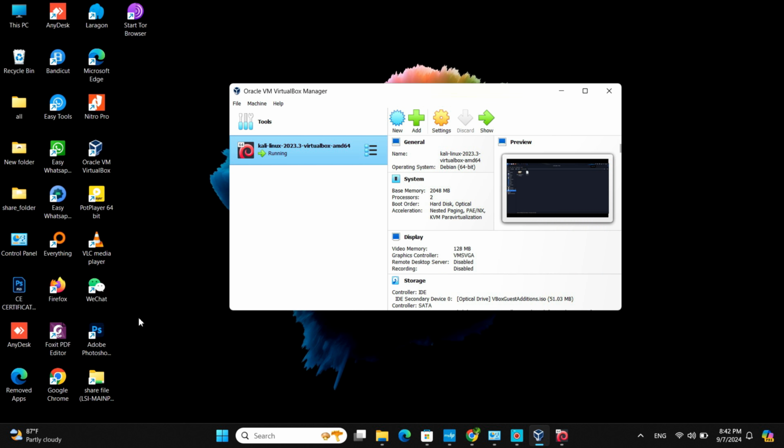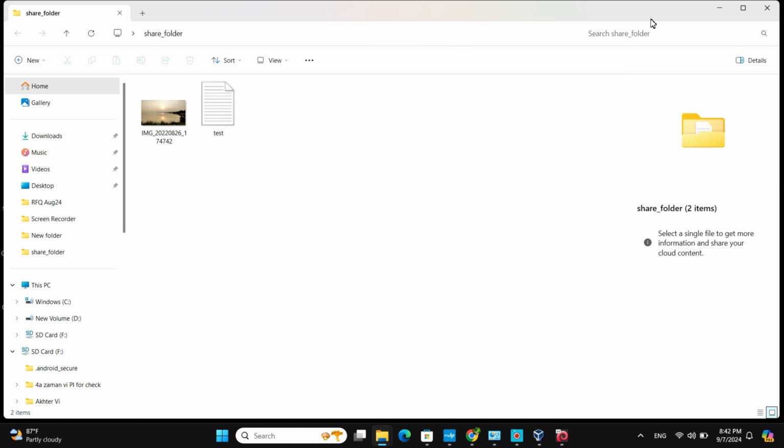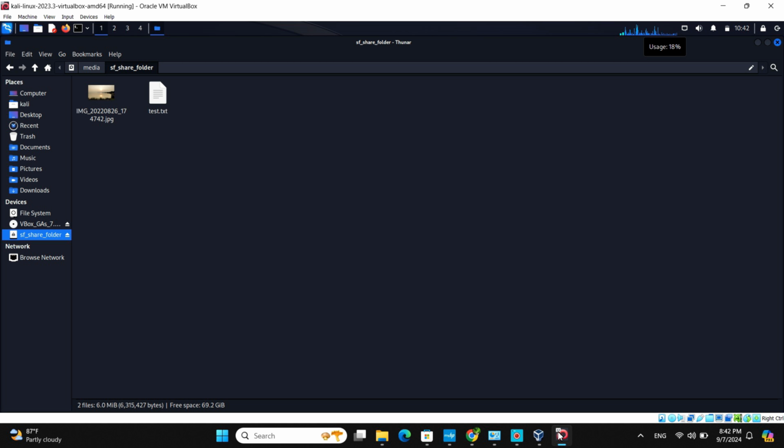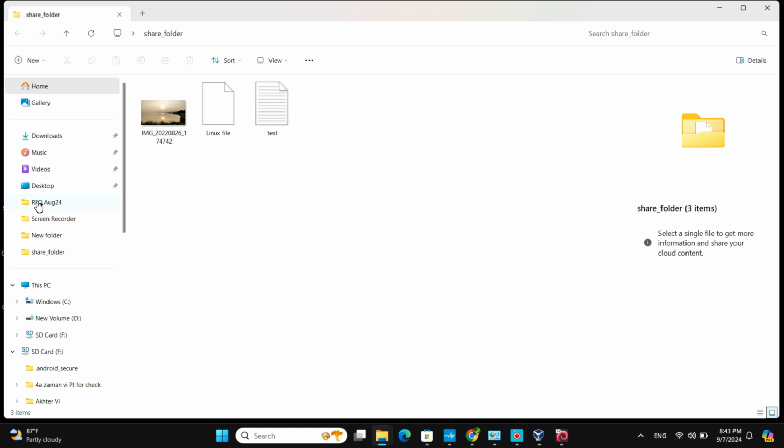Before I paste it into the shared folder, let's check that the Share folder on Windows still contains only the two original files, the image and the text file we shared earlier. Yep, they're still there. Now, let's paste the Linux file into the SF Share folder. Great! If we go back to the Windows desktop and open the Share folder, we can see that the Linux file has successfully transferred over.